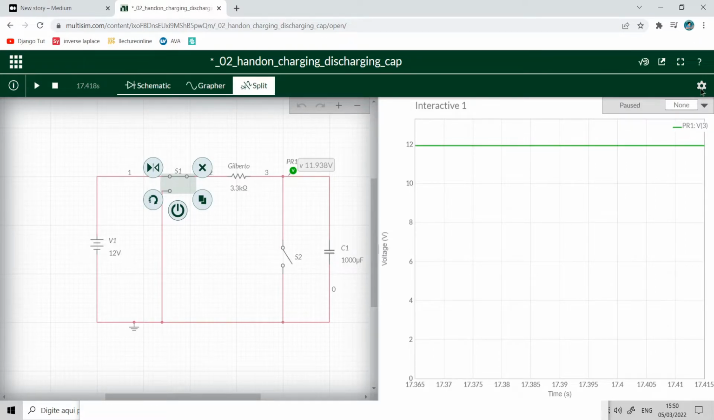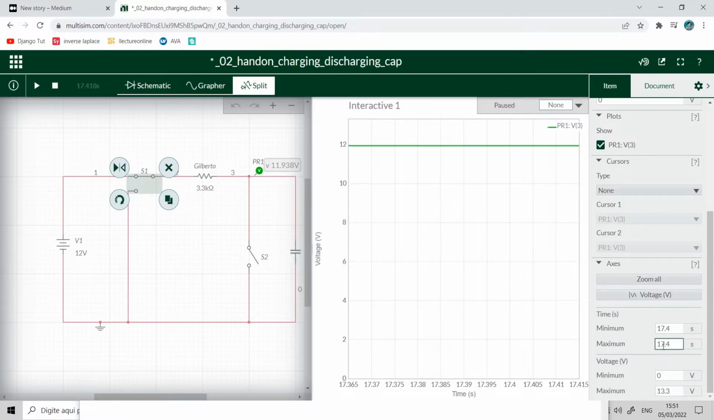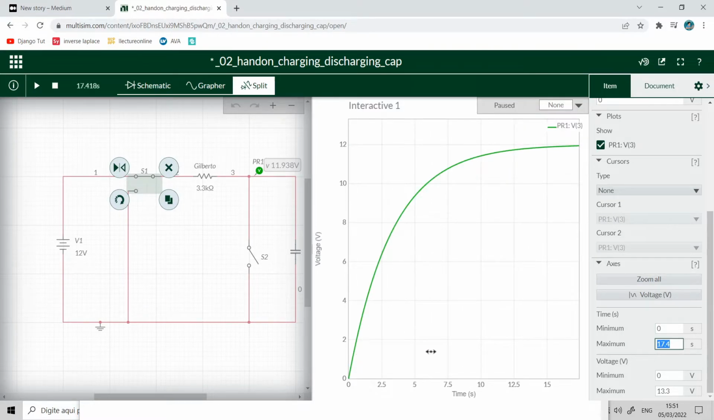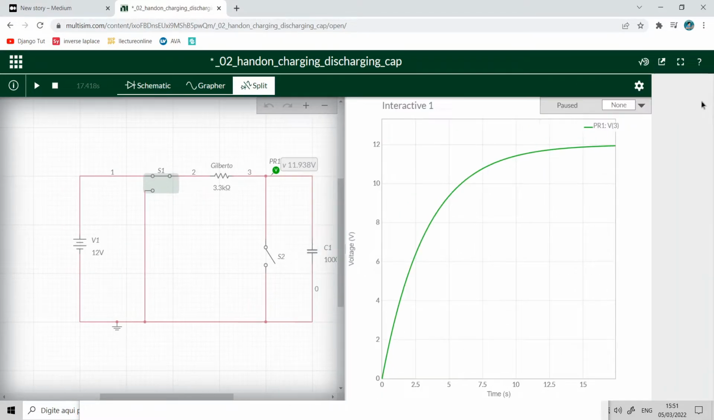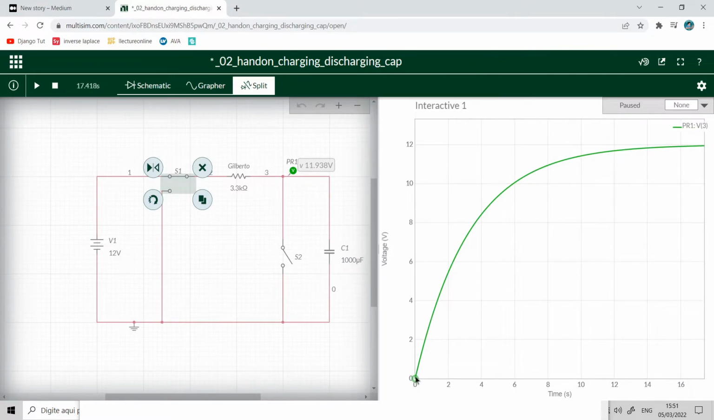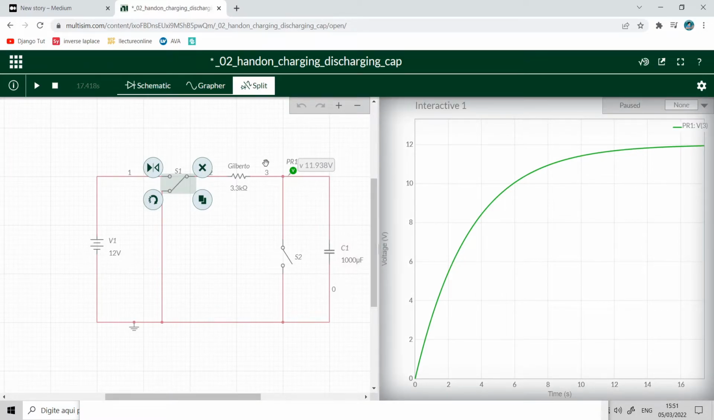Okay, now go to this button and go right here. Time is zero, and now you see the graph that the capacitor is running, the exponential function. Okay, now let's open the circuit right here so that the capacitor will discharge through this resistor.